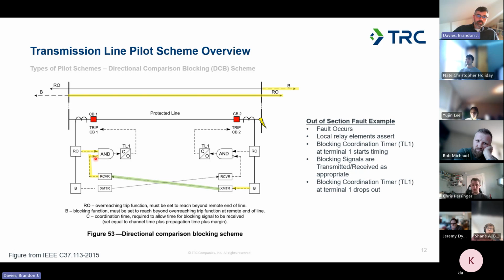When this is received, now the input to this inverted input to the AND gate is a logical 1, which defeats the AND gate because it's receiving a logical 1 from the overreaching element and a logical 1 from the receiver, and it needs a 1 and a 0. So the AND gate is then defeated, it's no longer asserted, and the timer drops out. So the TL1 coordination timer drops out. And as is expected, for an out-of-section fault, no trip decision is made because the fault is out of section.